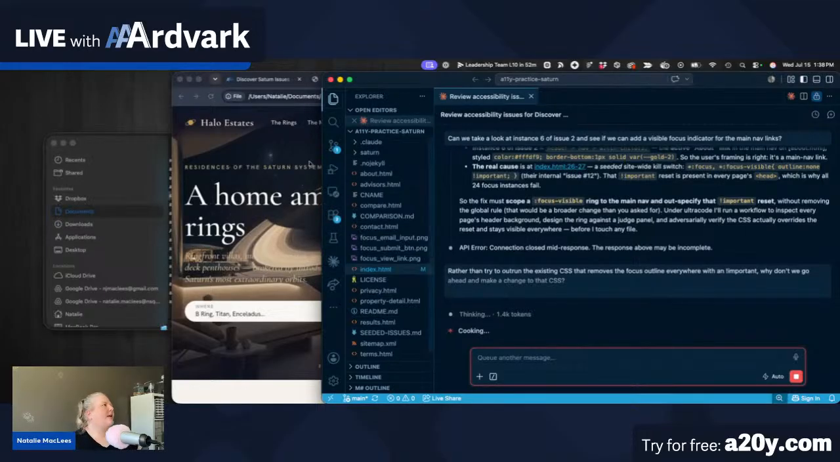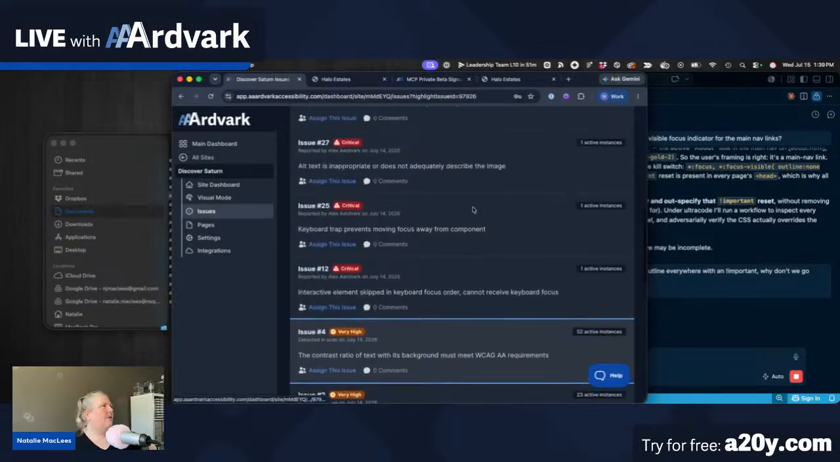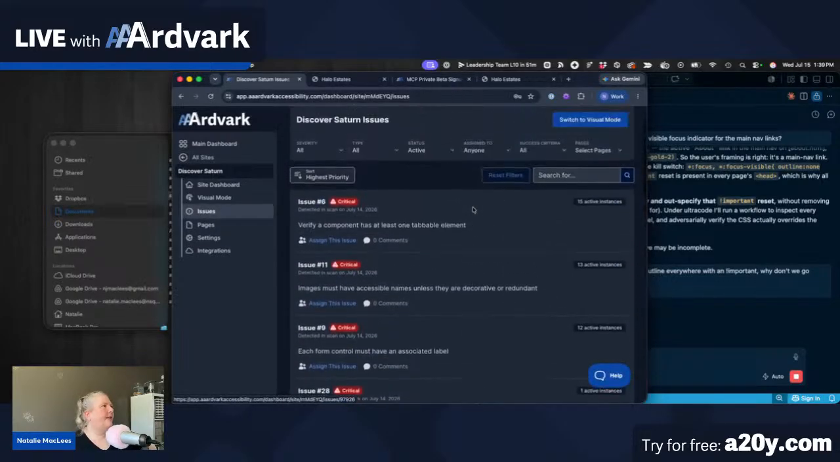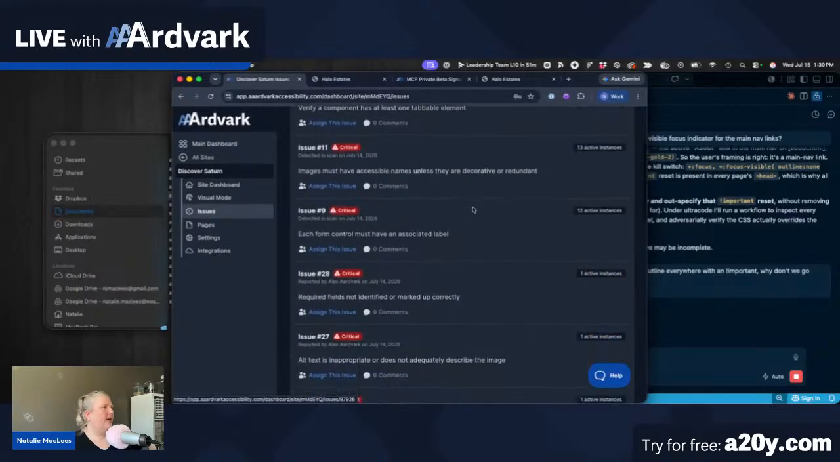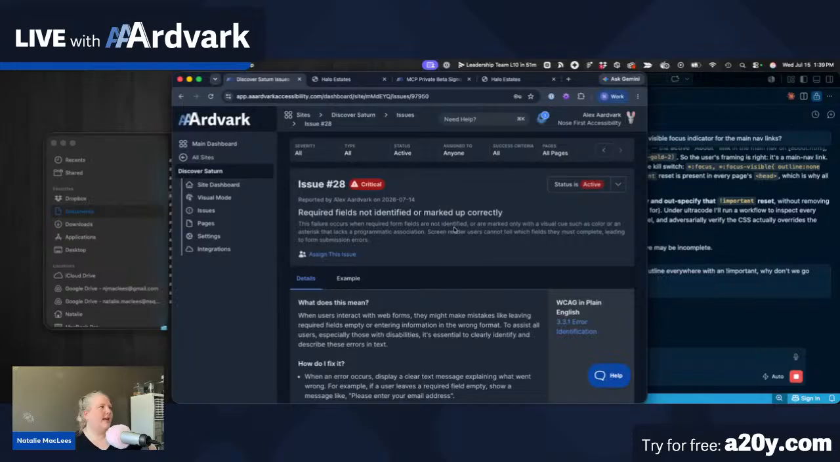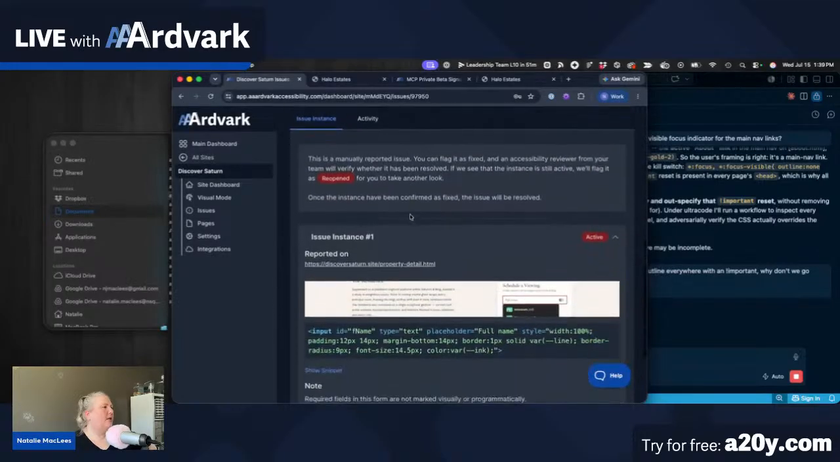All right, so while that crunches, let's look over here in our list of issues in Aardvark, and I think I probably have time to fix one more. Let's see what else we want to try to fix. Maybe I could try this required fields not identified or marked up correctly. That is a manual issue, not found in an automated scan. So we could try issue 28.